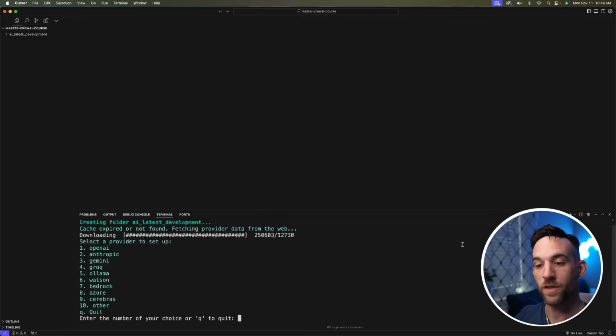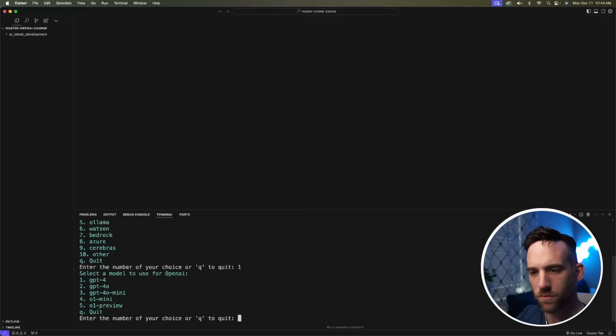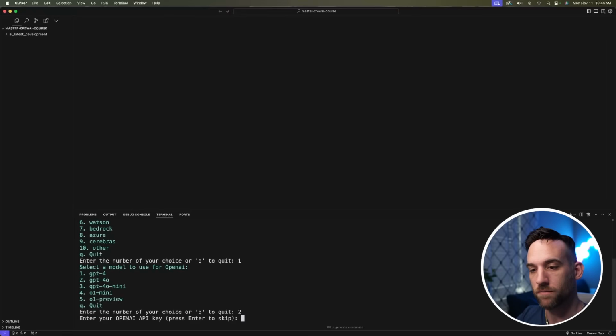Okay, so then here what we can do is we actually select a provider to set up. So for instance, I will select one for OpenAI. In this example, we'll go over local models in a bit, and then select the model I want to use for OpenAI. So I'm going to use the GPT-4o model. So I'll select number 2. And then here we need to enter our OpenAI API key.